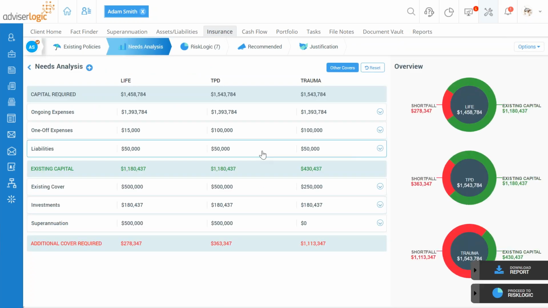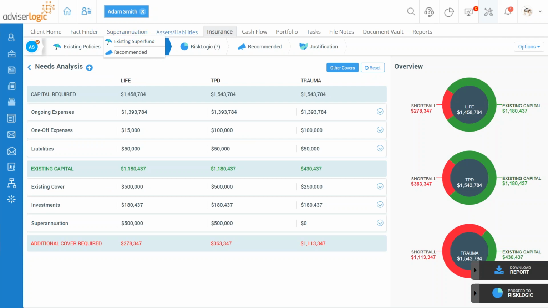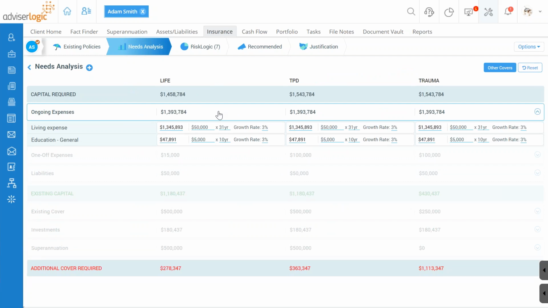Now, with our insurance needs analysis, the information that comes through here is based on all of the data entry that you have completed throughout your fact-finding process. So entering in the client's income and expenses, their current superannuation, their current assets, all of that information is going to come through into the insurance needs analysis. On this page, we have a needs analysis for the life, TPD and trauma amounts. And what you can do here is you can expand each one out in order to do that needs analysis.